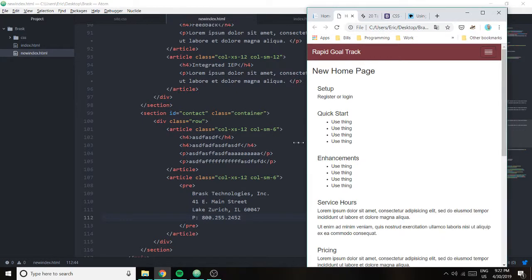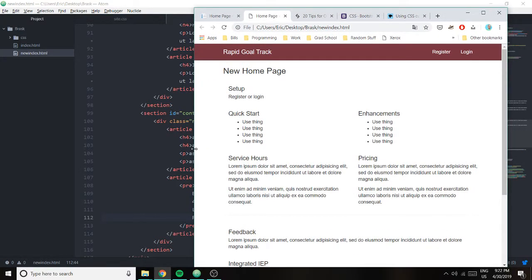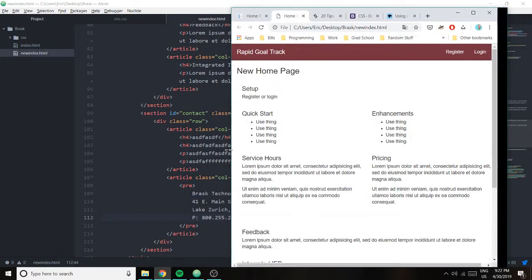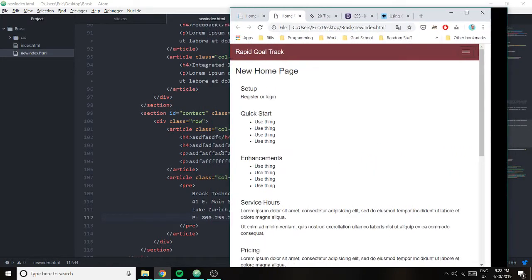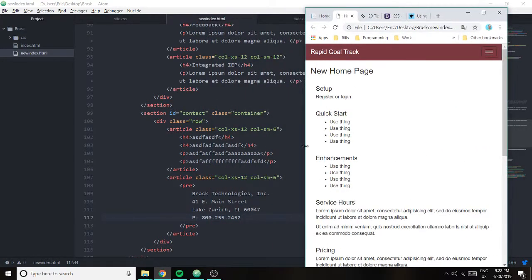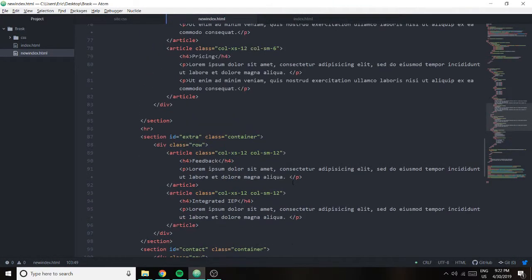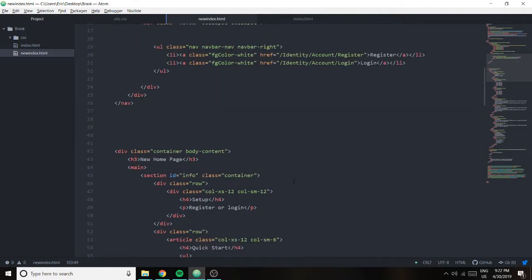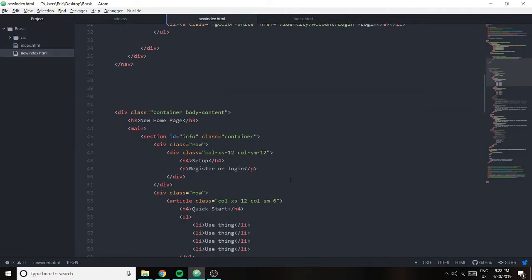So you pull it out, and boom, it's like that. Push it in, boom, pull it out, push it in. And Bootstrap is doing that for us, but it's how I arranged these columns and these rows and these divs that accomplish that.